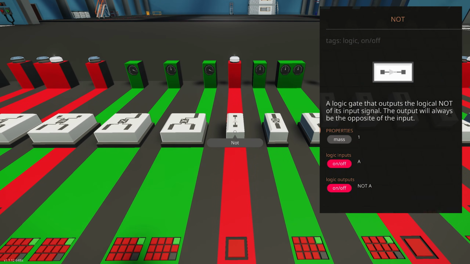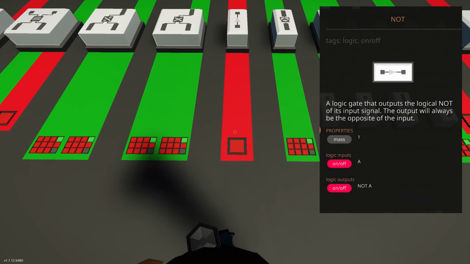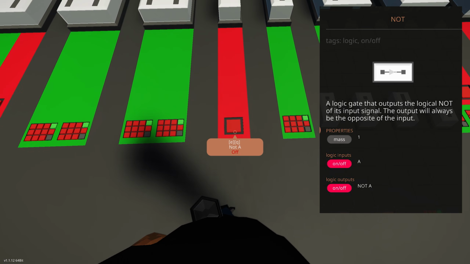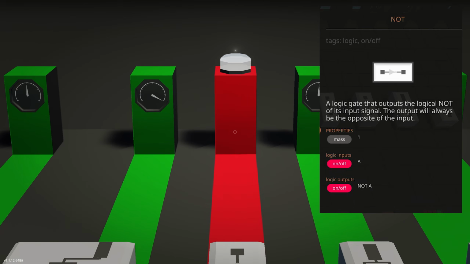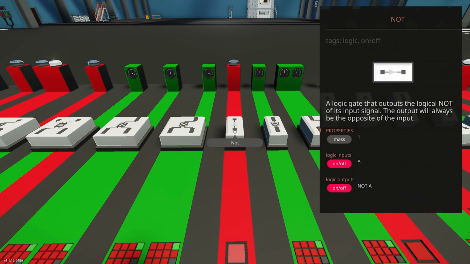Along with that we have a not block. This will take a logical on/off, and it will give you the opposite. So for example, this is not on, but the light is on. If I turn this button on, the light is not on. So it gives you the opposite.